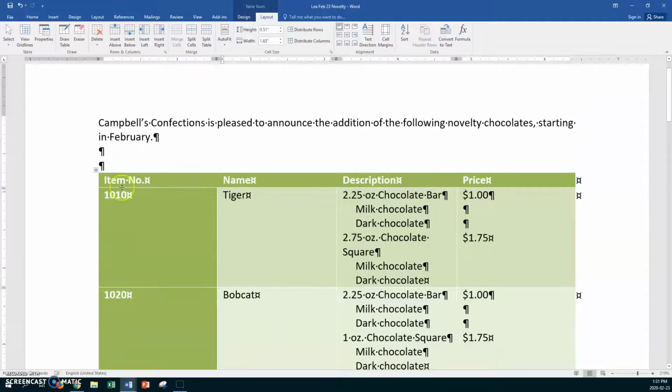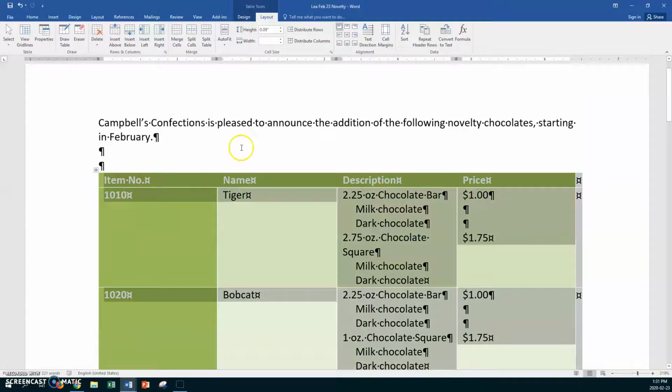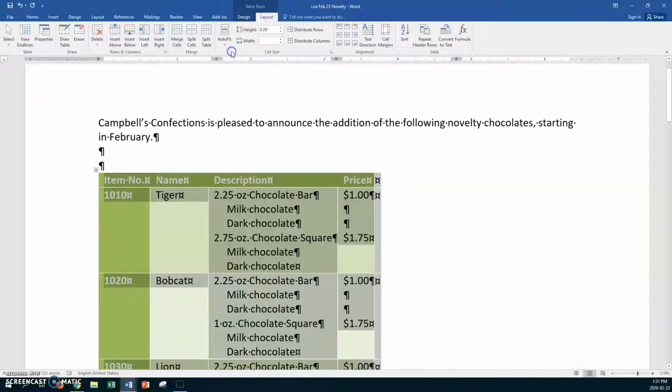Okay, so watch now when we take this table. All right, so I'm going to go here, and we're going to say auto fit. Click the drop down arrow. Now it says auto fit contents. So click on here. Do you see how every column is only as wide as the longest item in it? That's auto fit the contents.